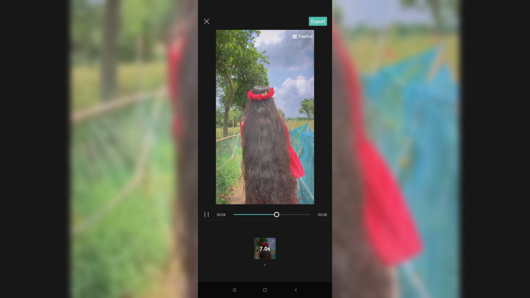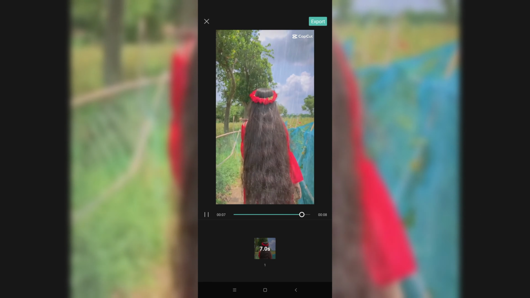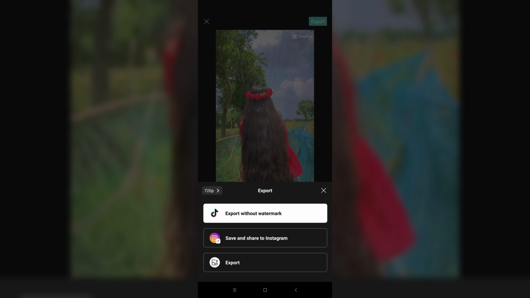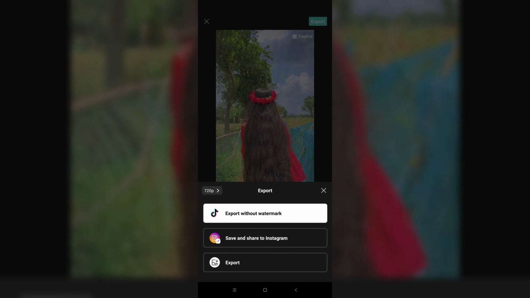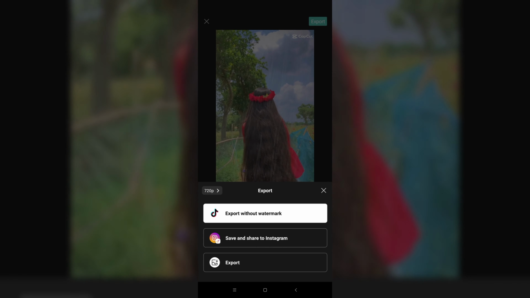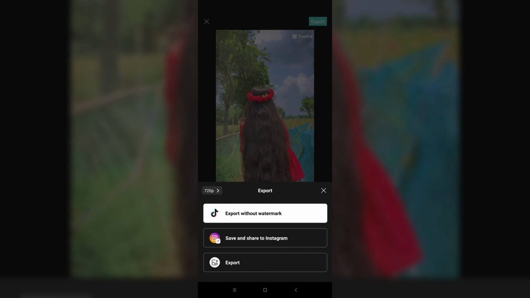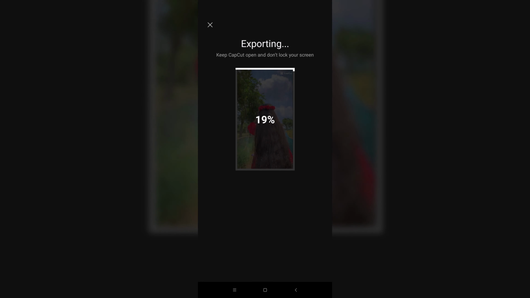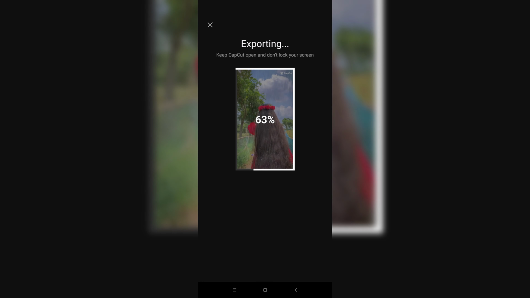Now you can export your video from the export option. You can export it without watermark, save and share to Instagram, and export it to your memory card. I'm exporting it to my memory. It's exporting, guys. So that's all for today.